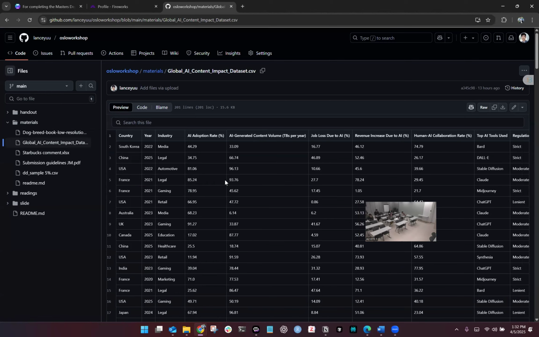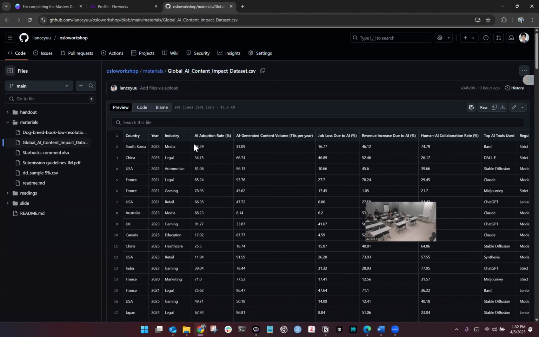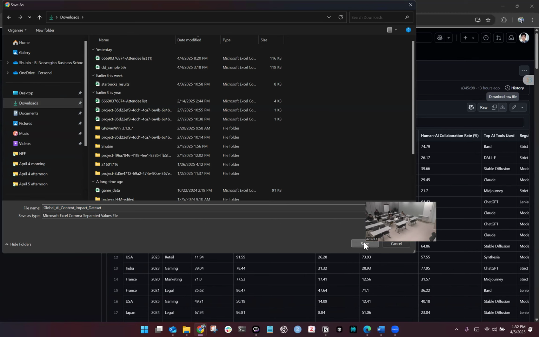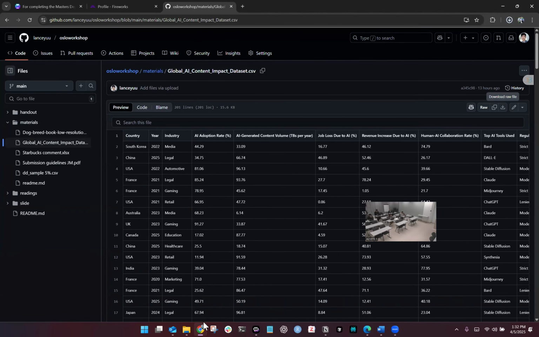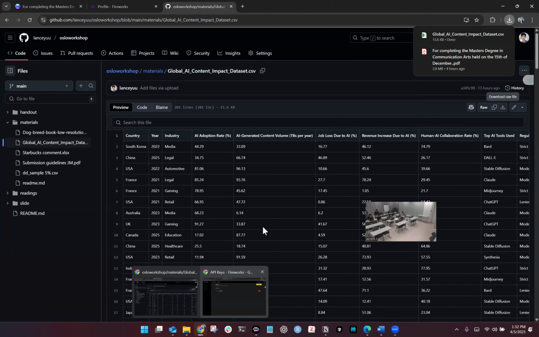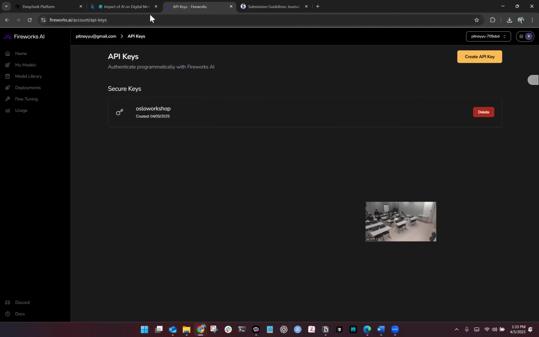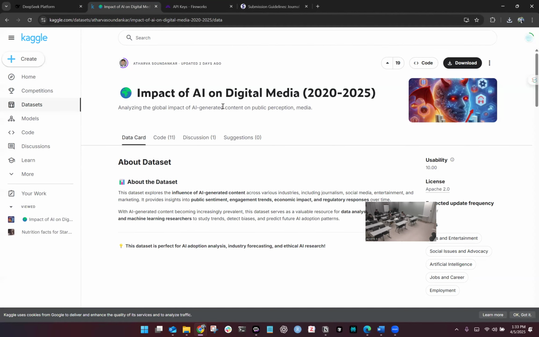If you click on it, you can see this is a screenshot of the data set, and you can download it and save it in any place. Okay, I will show you a brief introduction about this data set. I found it on Kaggle, a website where they collect some open source data.